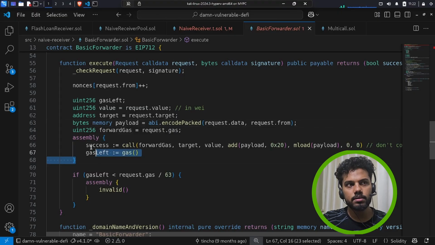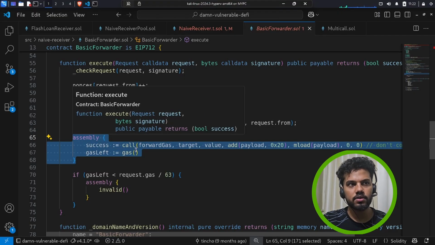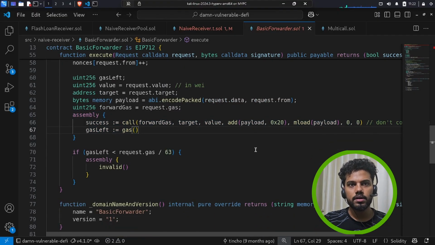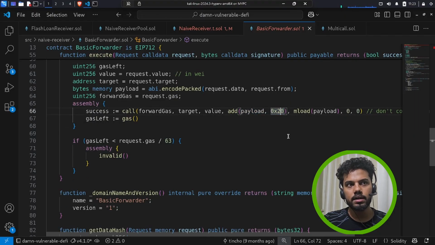And the contract is using some assembly. You can see a payload, add payload of, and they are giving a hex value of 20. The meaning here is that in order to identify the length of the contract or the details of the contract, if you have multiple arrays, you need to know what size the array is.